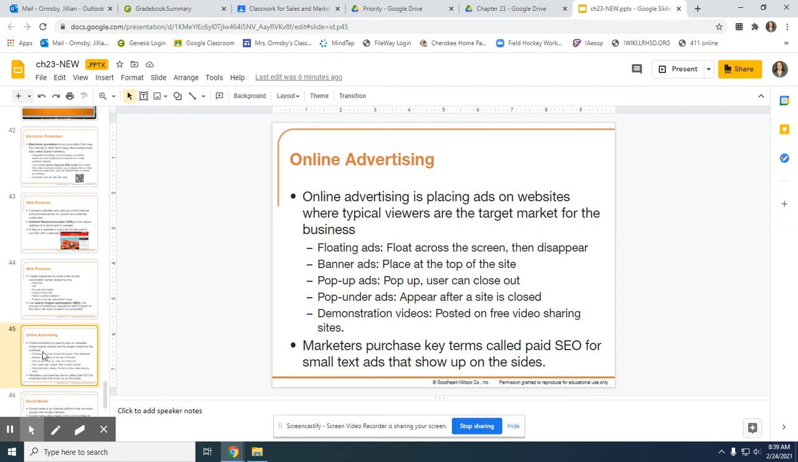So a floating ad is going to be an ad that floats across the screen and then disappears. A banner ad is placed at the top of the site and remains on the top of the site. A pop-up ad, the user can close out of. A pop under ad is going to appear after a site is closed. And then there's also demonstration videos. They're posted on free video sharing sites like YouTube or even on social media to demonstrate specific products.